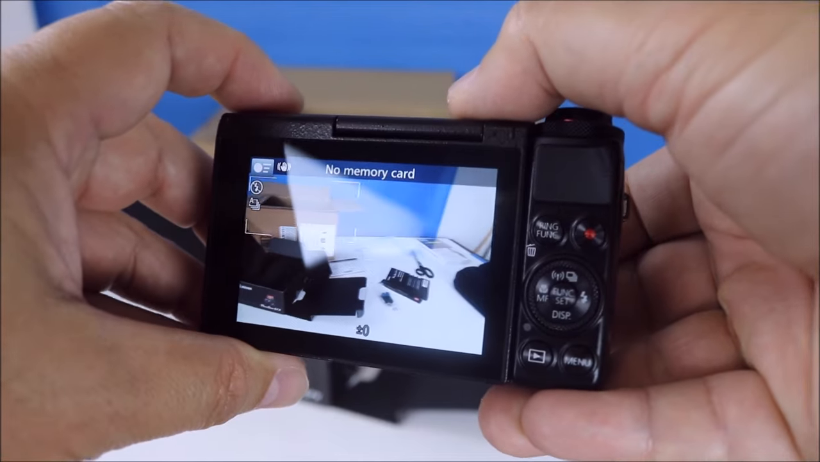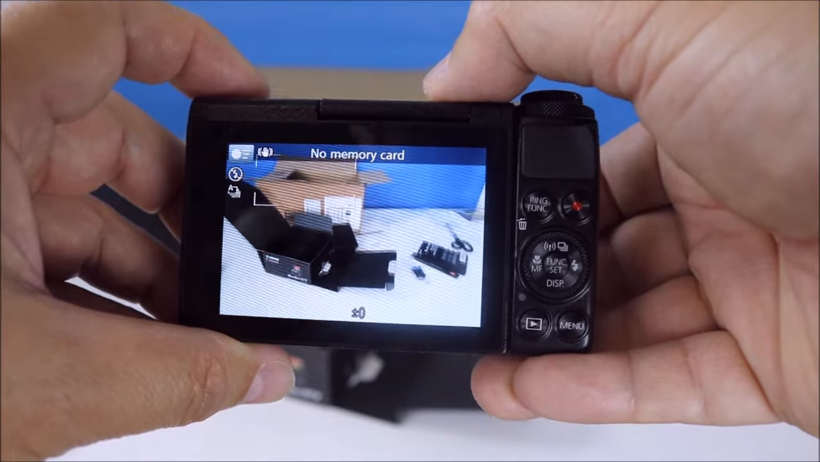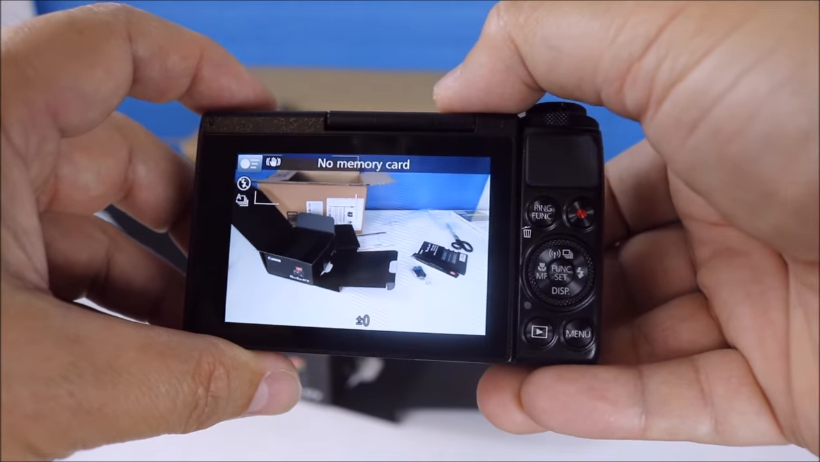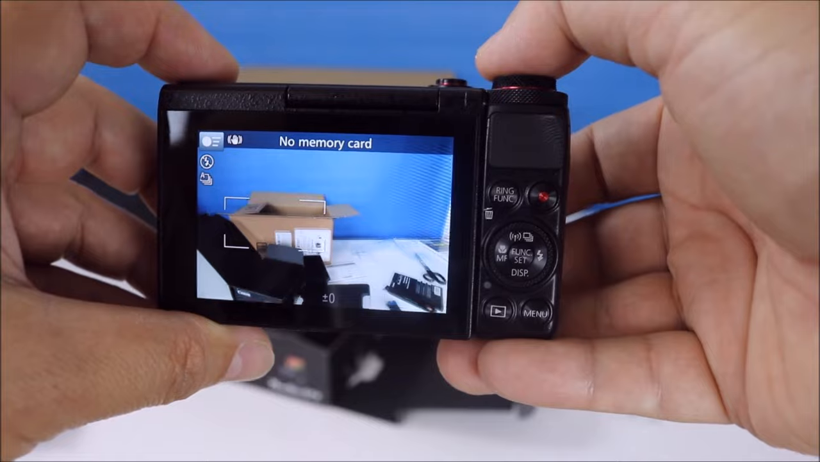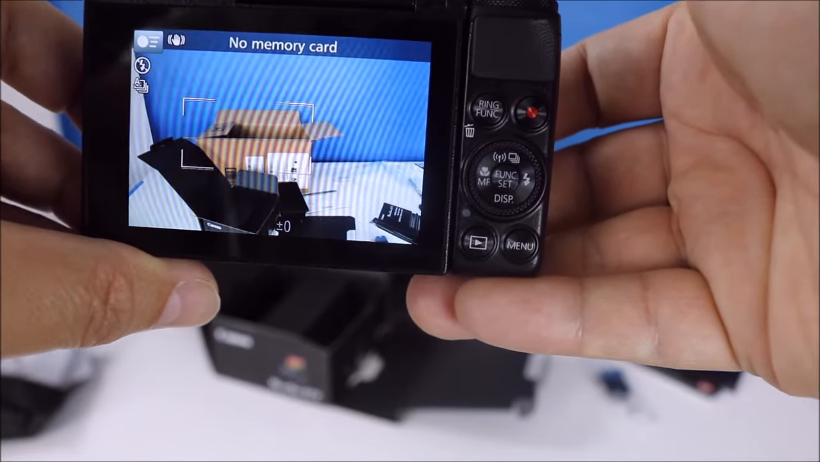It does look very clear picture. I heard it can take some really, really nice videos as well. So probably today or tomorrow, I'm gonna go out there and start playing with it a little bit.